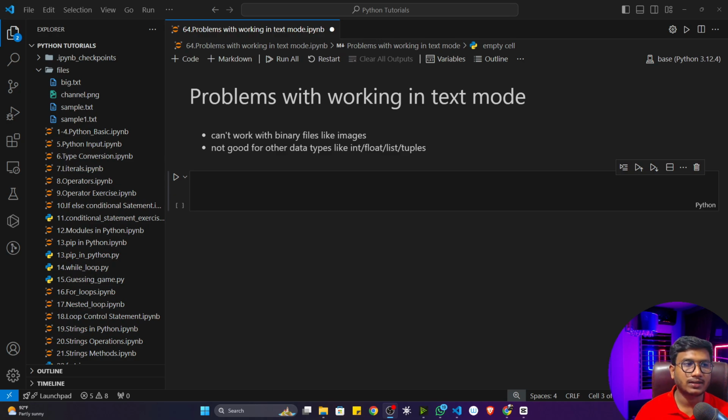What about, let's say, other data types? Can we perform the same thing on top of any other file type? It is not possible, because so far whatever concepts we have learned are about file handling in text mode. So it's not possible with other types of data. I'll tell you why it's not possible.